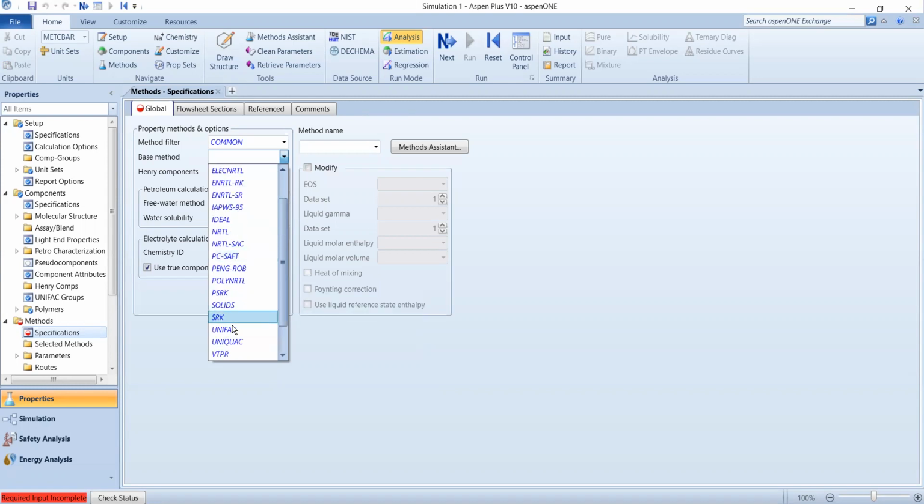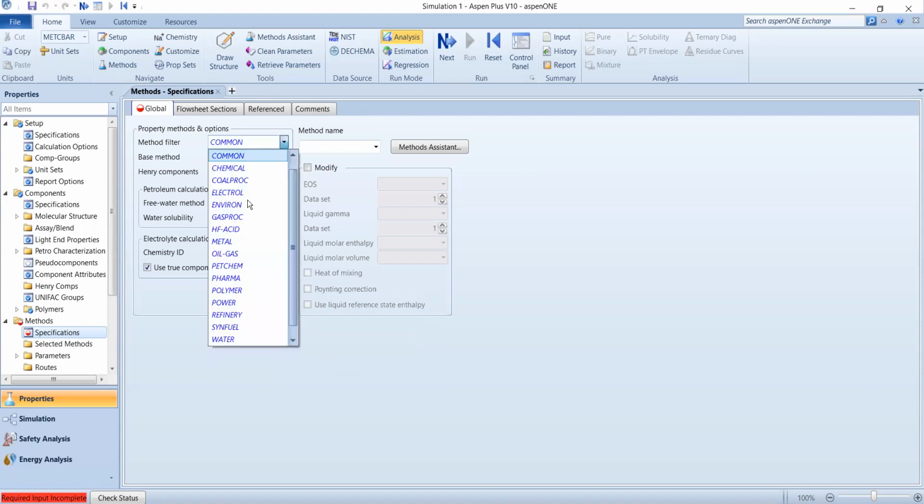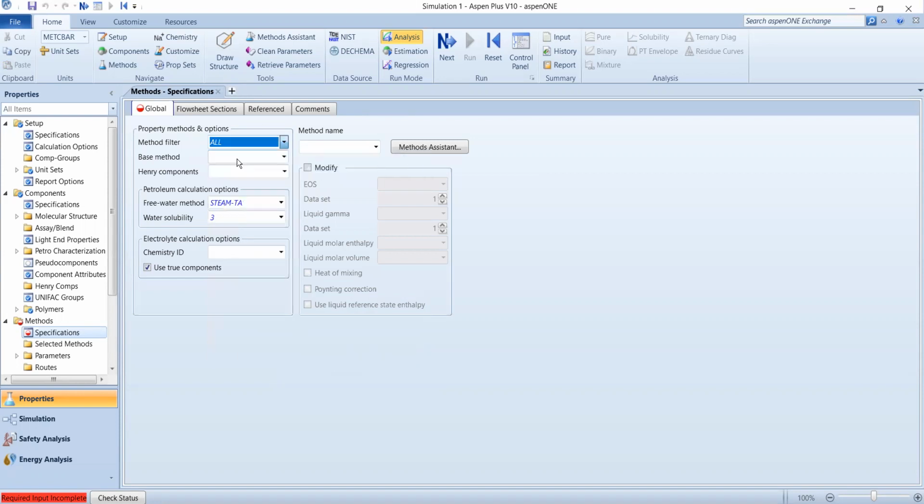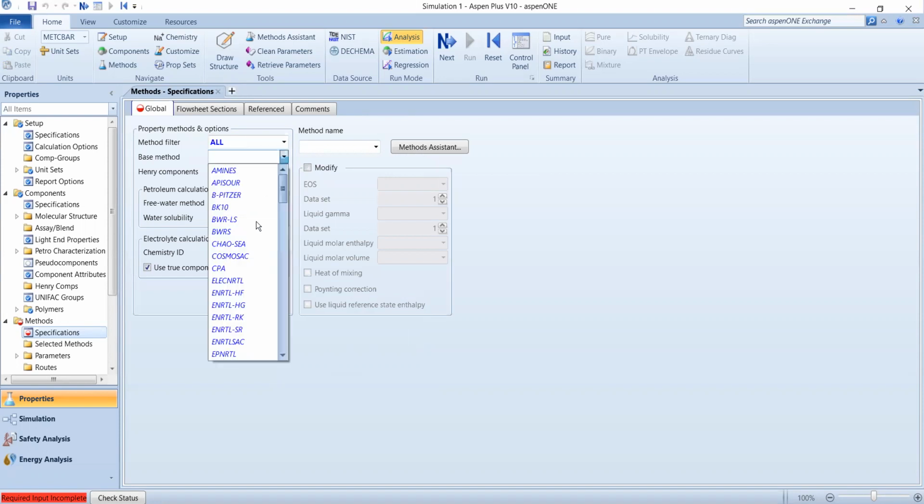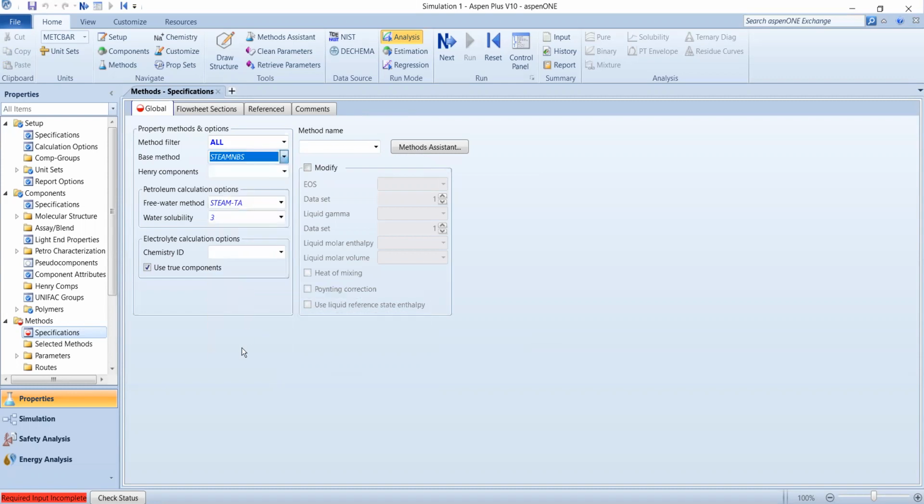And as you can see, Steam NBS is not in the common methods. So I need to click here and select All to show all the methods. Then I'm going to scroll down and find Steam NBS, which is right here. Okay, so I selected my method to be Steam NBS. Good, so now let me go back to the tutorial and see what the next step is.